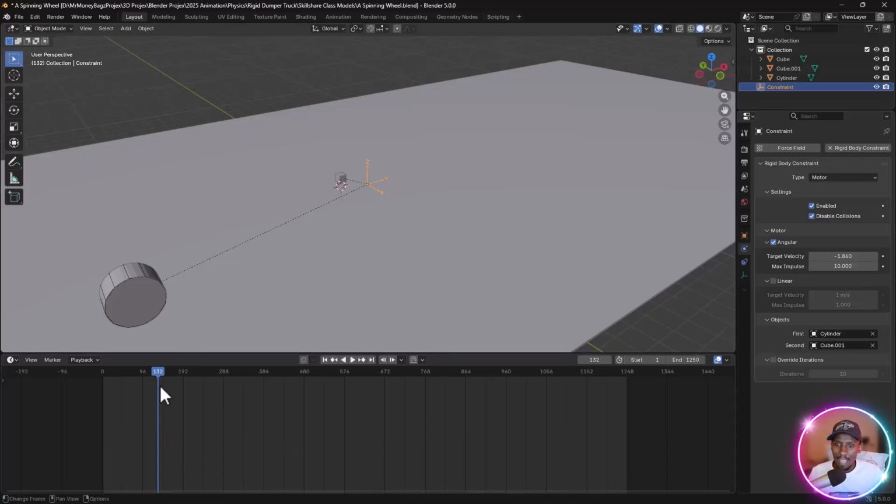So now that we have a spinning wheel, I think we're ready to move on to the next crucial part of a rigged car: suspension, shock absorbers. How do we create them? Let's see how to do that in the next lesson. See you shortly.